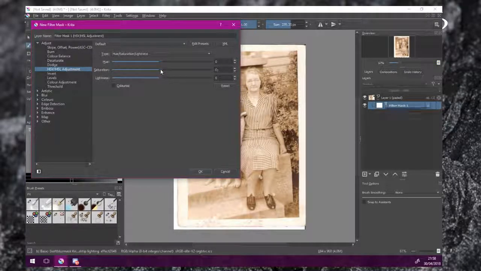What I want to do is drag down the saturation completely because I don't want any colour in there. Saturation is your colour. Look, this is how much colour there is. We don't want any colour in our image at all. We want it to be as black and white as possible.